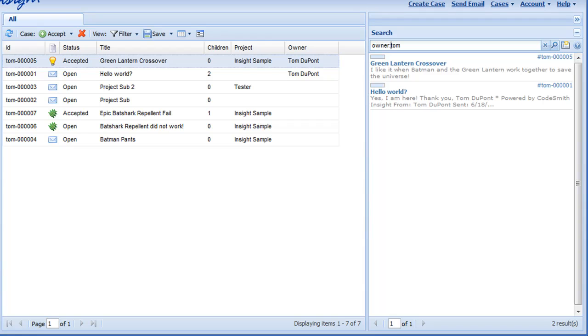So now we're going to talk about ranges and macros, and I just ended on talking about the owner custom field. Well, we have a macro for who you're logged in as, so I can search for owner me, and that's going to be intelligently replaced with whoever's logged into the system. In this case, owner me is Tom DuPont, and that's why I brought back 2 results, because there are 2 cases assigned with an owner to me. So that's our first example of a macro, but let's switch gears into doing ranges.